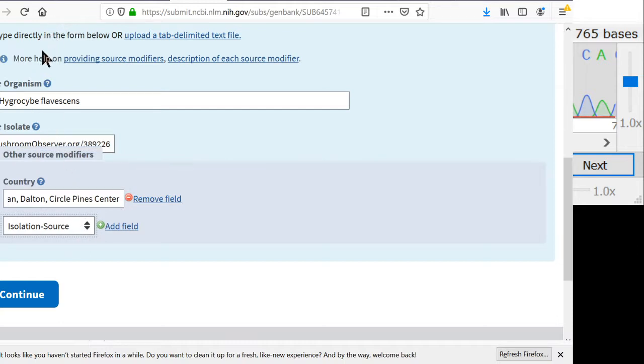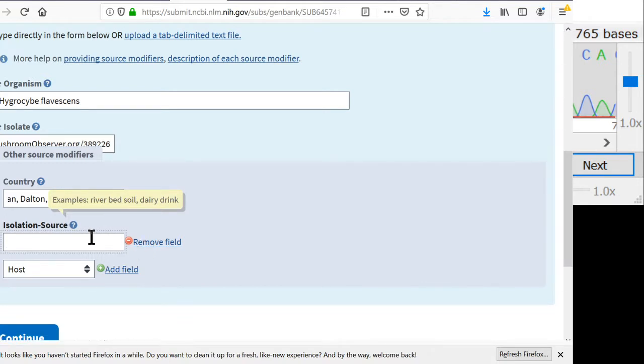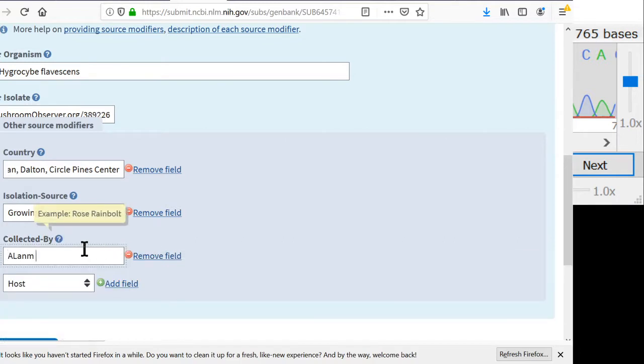Isolation source. Host is usually not used, but isolation source can be used as saying what kind of stuff you found it in. So this was just in leaf litter. So this is kind of a free-form field. You can just type stuff in here. Growing in leaf litter. And collected by is a good field. And I don't have the latitude and longitude right now. I could look up the latitude and longitude of Circle Pines Center, but it's not super important.